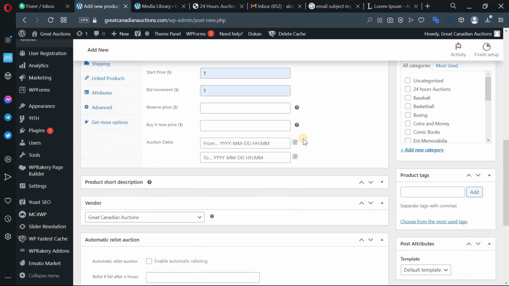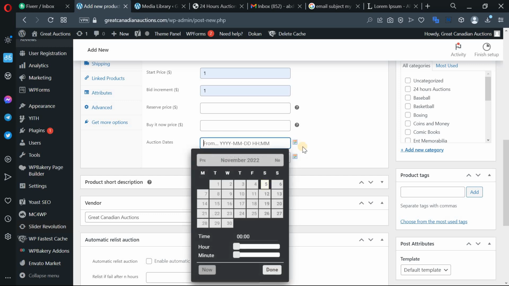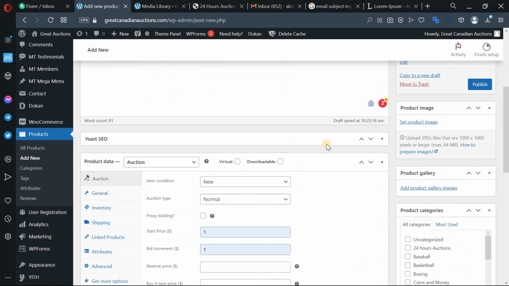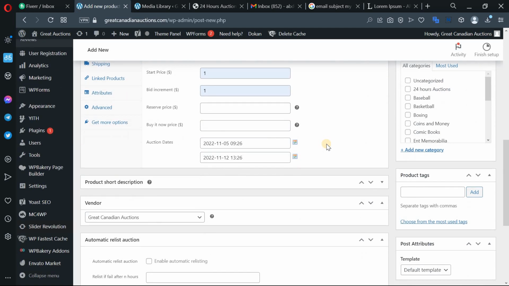Okay, now we need to add dates, when we start and when we stop this auction. Okay, I want to start from now, and it will last maybe until next week, 12. Okay, done. This is the main part of the auction done.